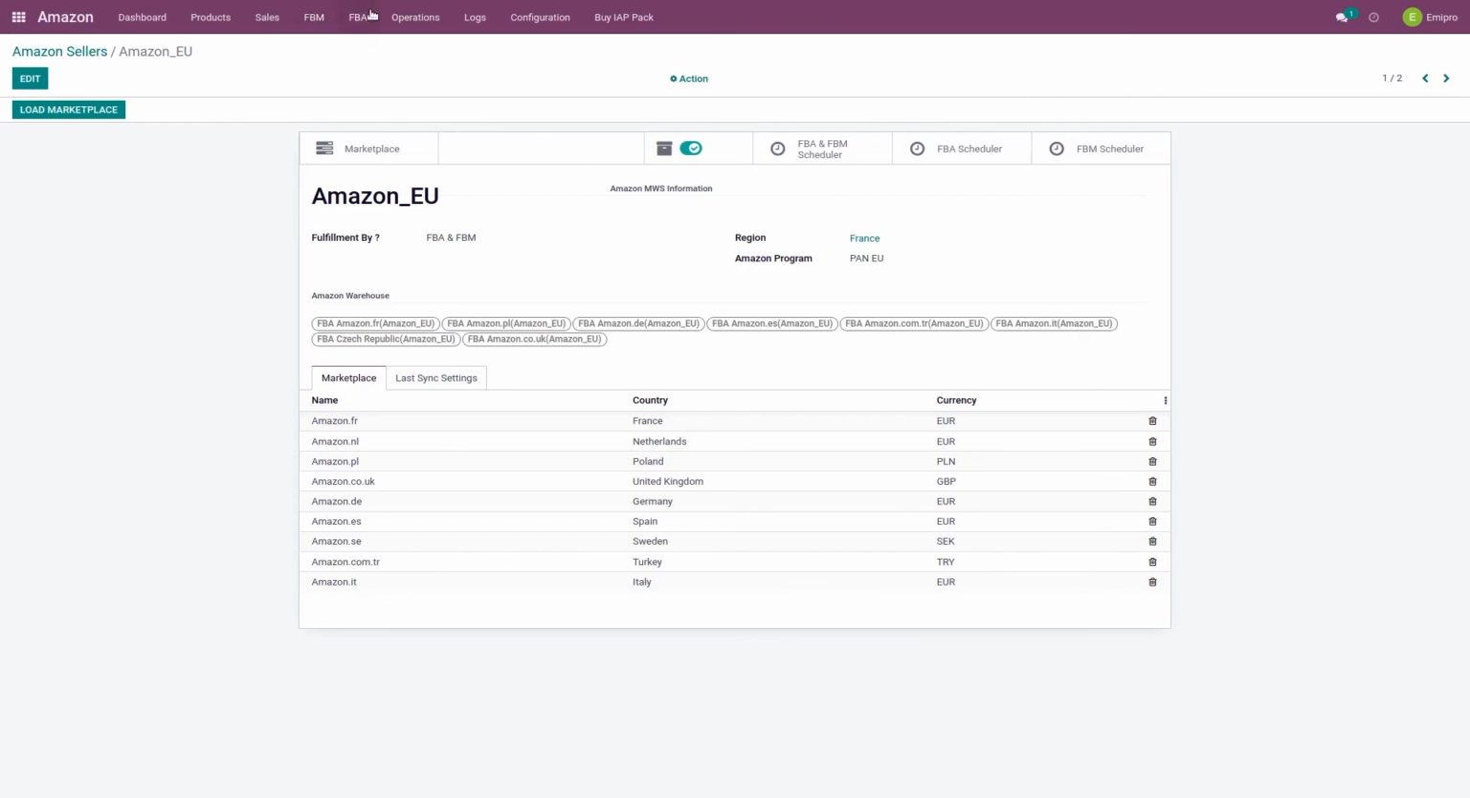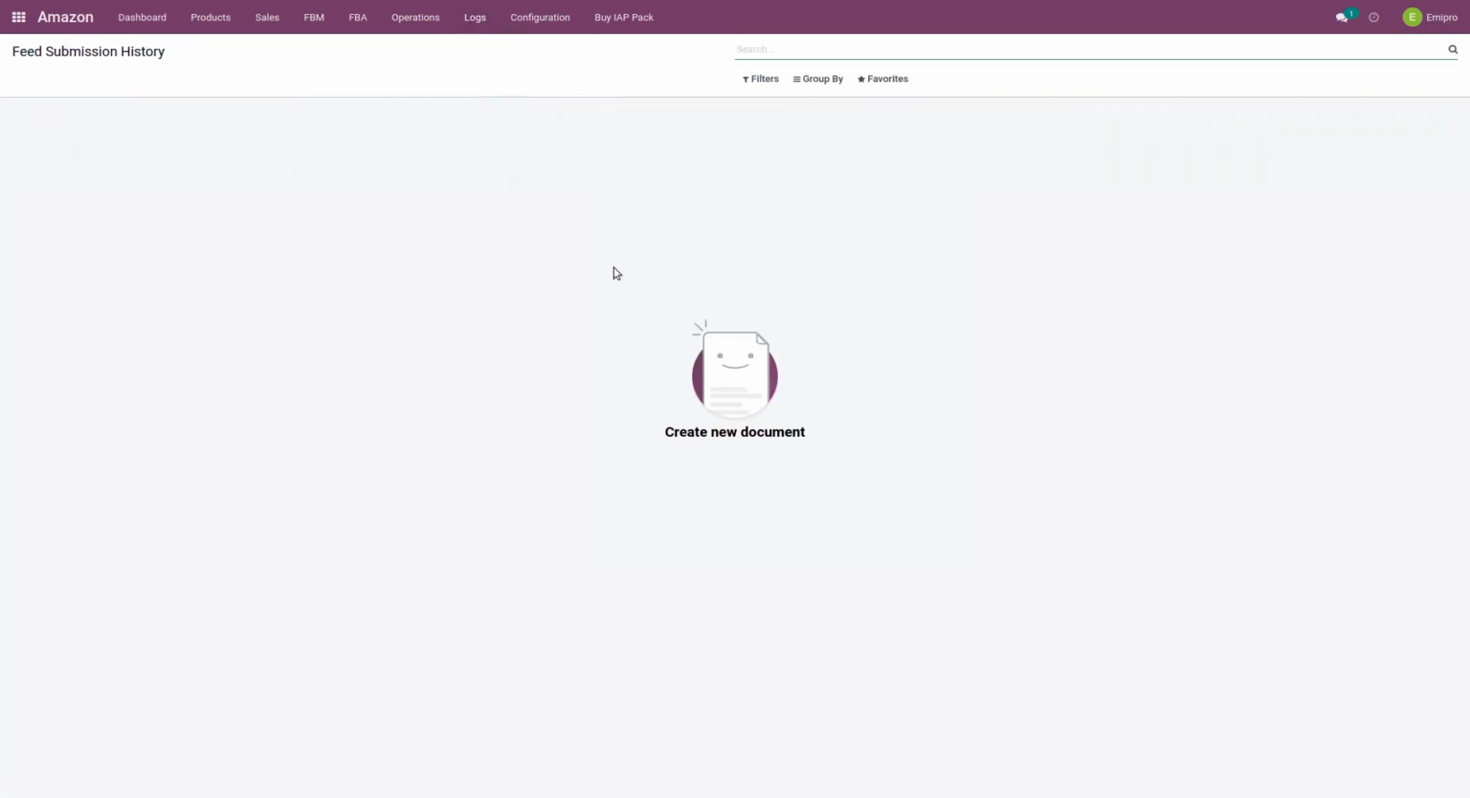Now once I have exported my stock to Amazon, and if I want to see whether the stock export operation was successful or not, then I can go to logs, Feed submission history. There I will see a feed submission history as well as a feed result. If the export operation was successful, I'll get a message. If there was any discrepancy, I'll get a message for that too. Using that message, I can take some corrective actions and I can perform this operation again.